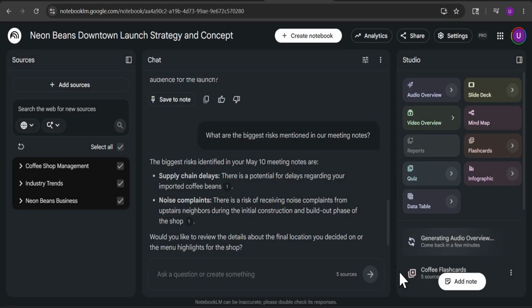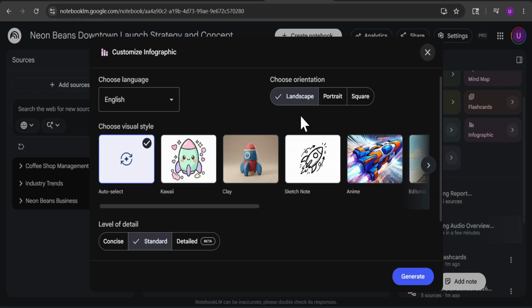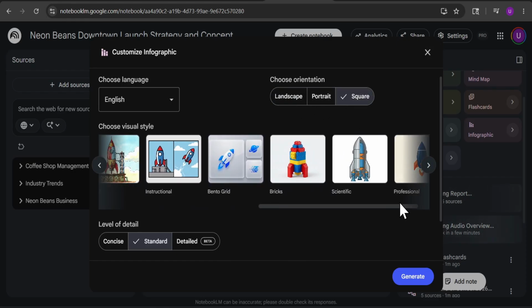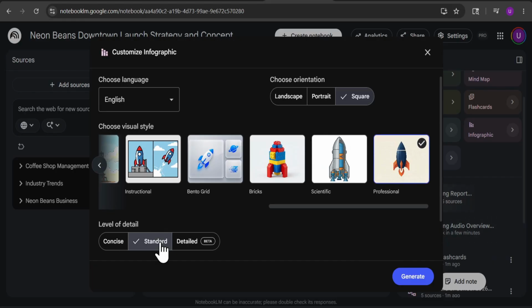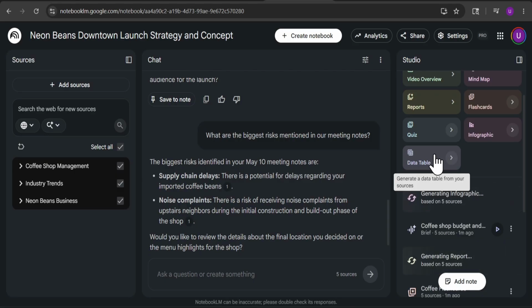Hit Generate. Next, let's create an infographic. I'll set the orientation to a social media-friendly square, choose the professional visual style, and set the level of detail to standard. Hit Generate. And lastly, we'll click on Data Table to have NotebookLM organize our key business metrics into a clean, easy-to-read spreadsheet format.